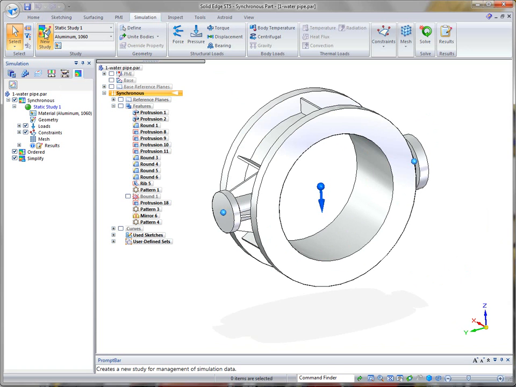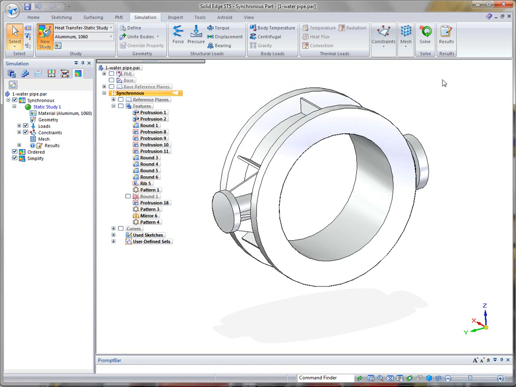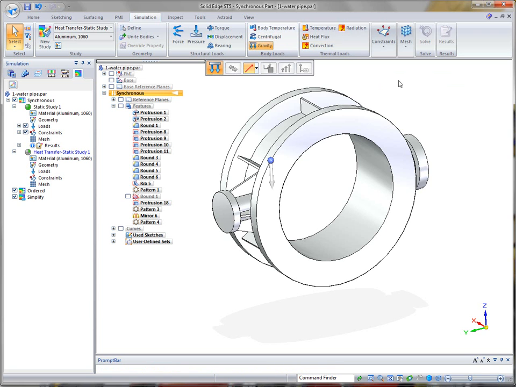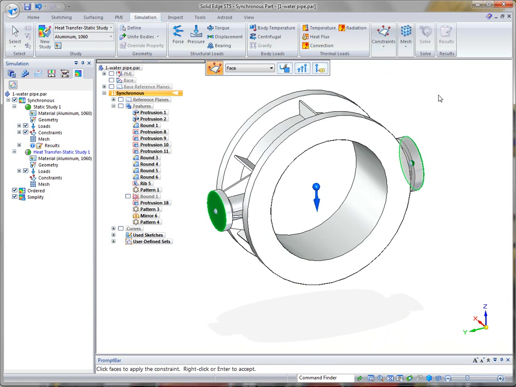So what you do is you come over to the new study and you pick steady state heat transfer and linear static. And then when you select the OK button, what it does is it provides you with both the structural loads and constraints as well as the thermal loads. So what we do is we'll do the same thing. We'll apply gravity. We will apply a fixed load. And again, this is just a simple example of doing a coupled study.